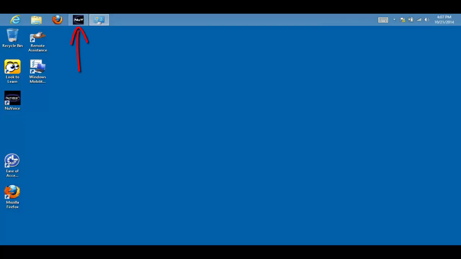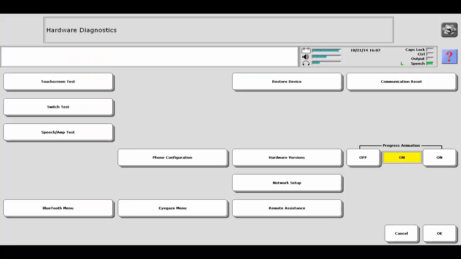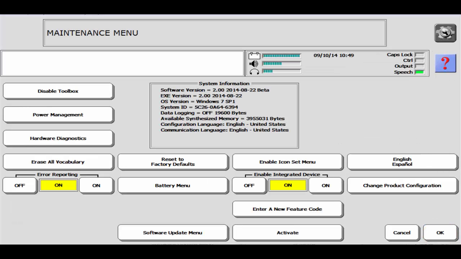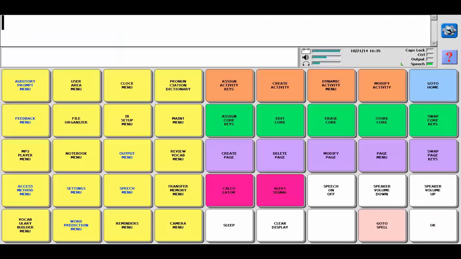Once you have connected to a Wi-Fi network, select the NuVoice icon to maximize the software. Then select OK, and then OK again. The device is now connected to Wi-Fi. It is now time to connect the device to Realize Language.